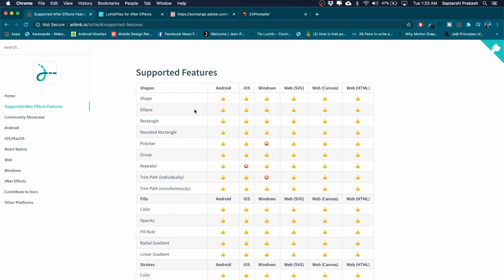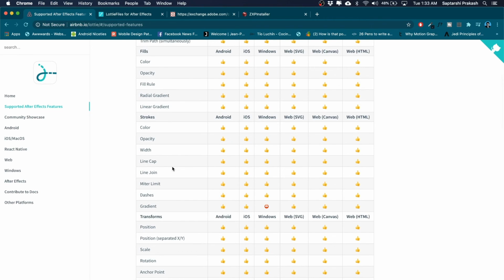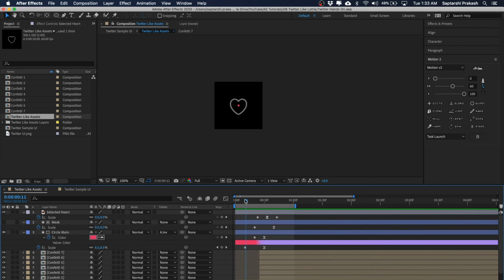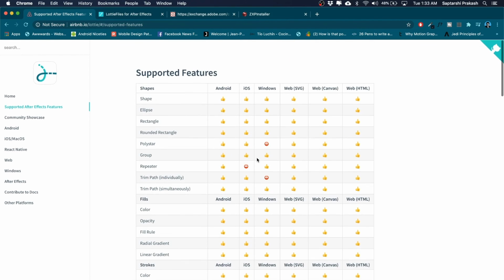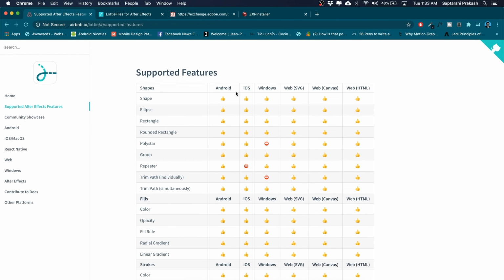But the good thing is all the simple stuff, the shapes or the scale, opacity, rotation, and the normal things that we do are all supported by Lottie. So whatever we have done today as a part of this Twitter animation, all these things, including masks and everything, they are supported by Lottie. So we have nothing to worry about. In case you're working on something which calls for some special treatment, then you might want to come back to this list and check if it is supported and if it is supported on the platform for which you are making.